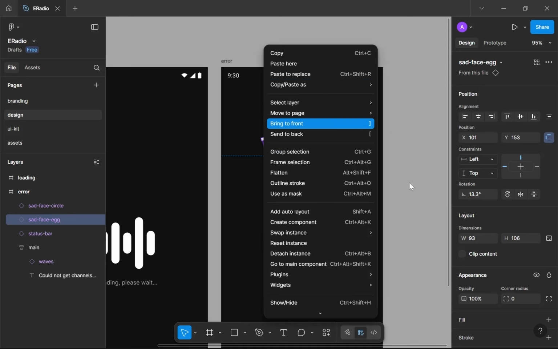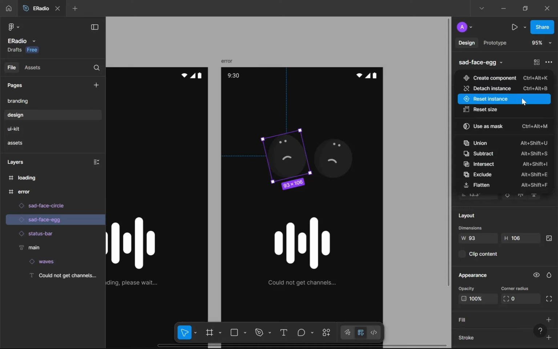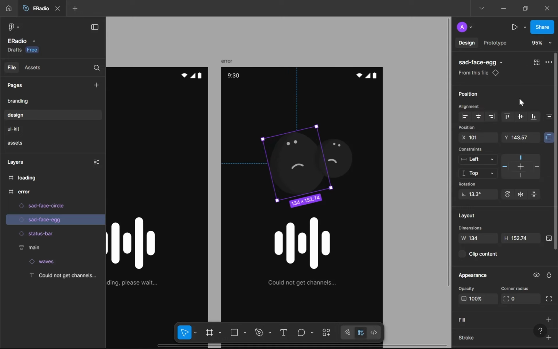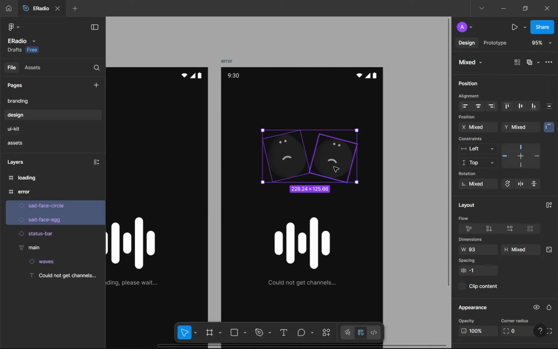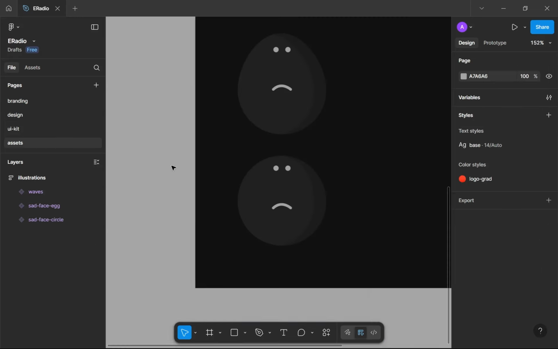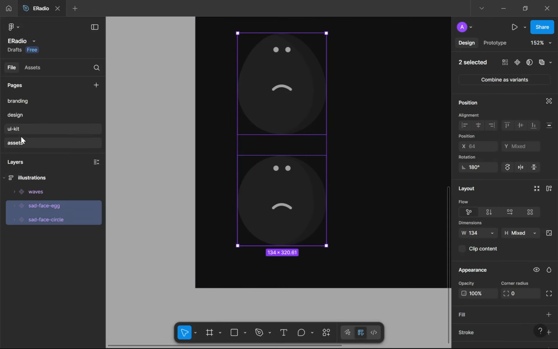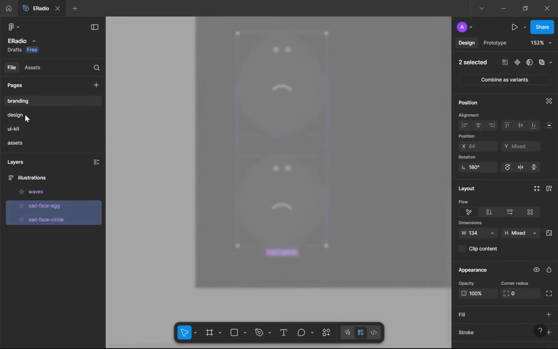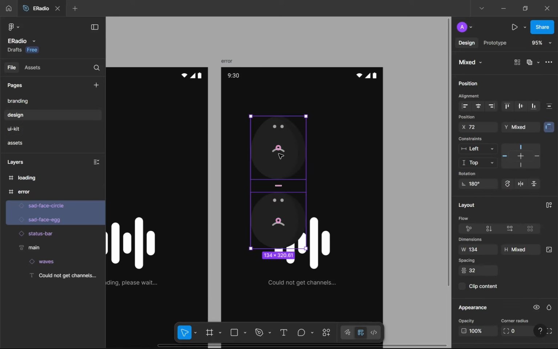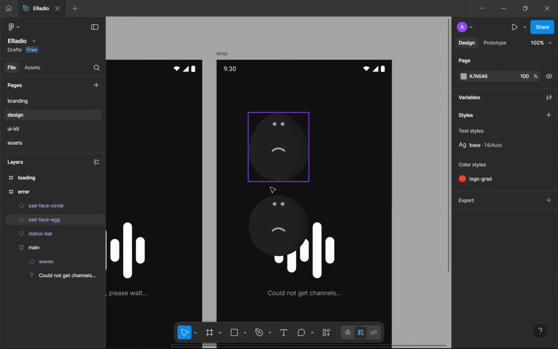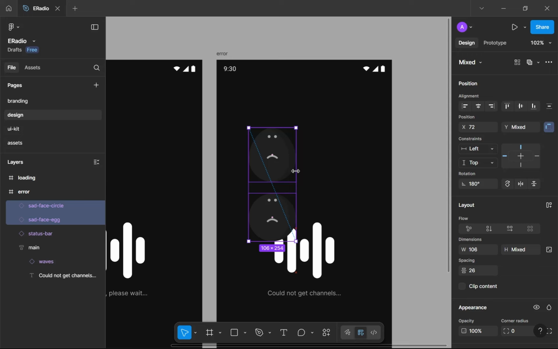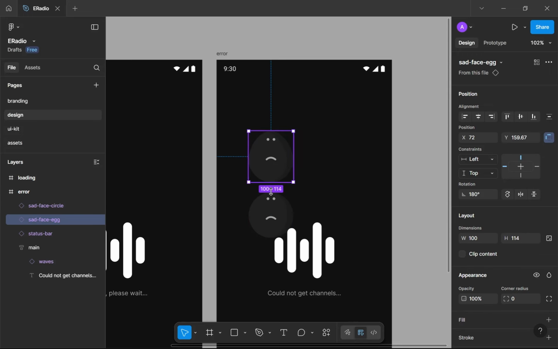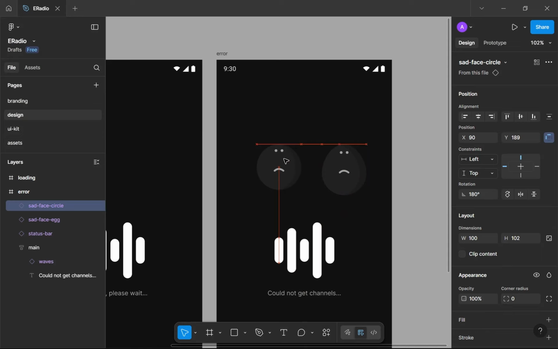If we just go here, reset instance, or let's just copy them again here. I think that's the best way of doing it. Let's take this, go back to the design. Let's take them, reduce their size. Let's take this one and this one. Let's make them face each other.